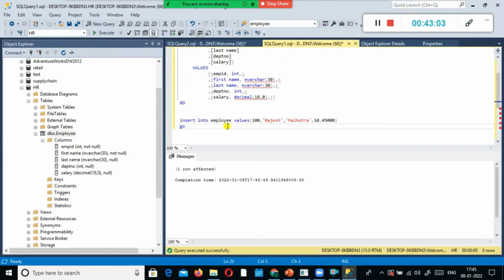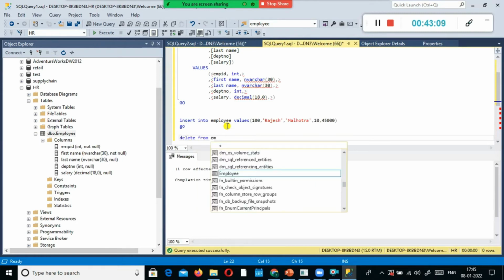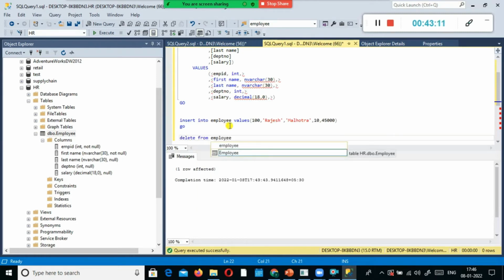So now we know how to insert the data using a command. How do I delete the records from the employee table? If you give delete from employee, what will happen? Let's see. If you look here, you have the execute button. You just type the SQL command here and click execute. Look here, one row got affected.